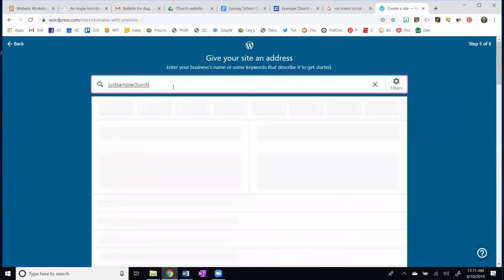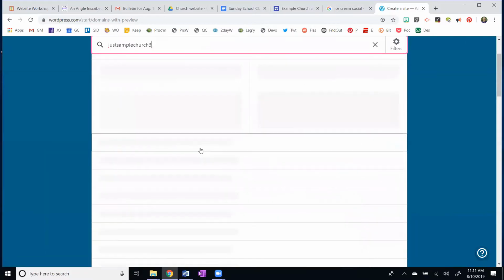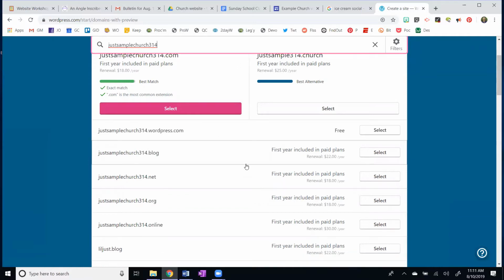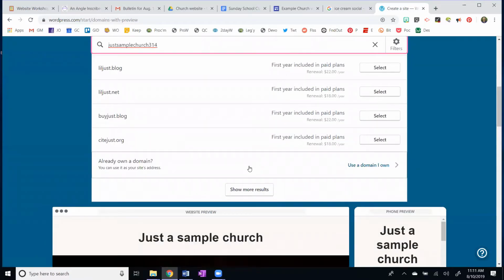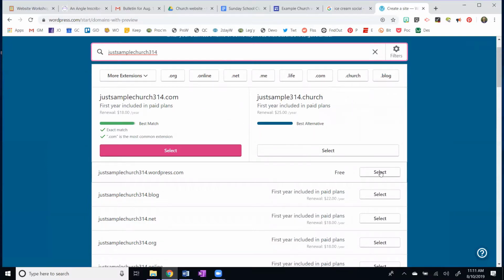How about Just Sample Church? There we go. Just Sample Church is available. I think I'm going to make it Just Sample Church 314, just because I want to. And that is available free. Just Sample Church 314.wordpress.com is available for free. Yes, if you already own your own domain, it's here. So I'm gonna hit select on this free.